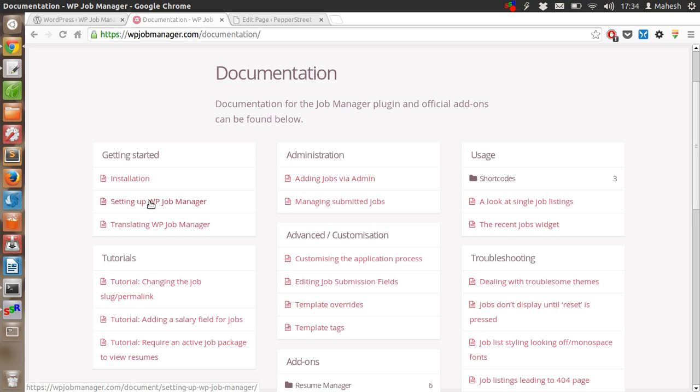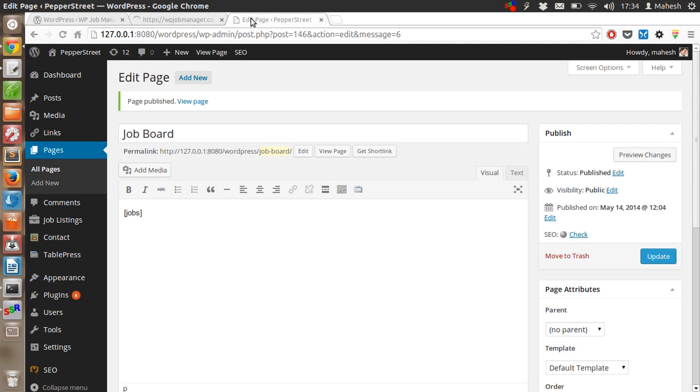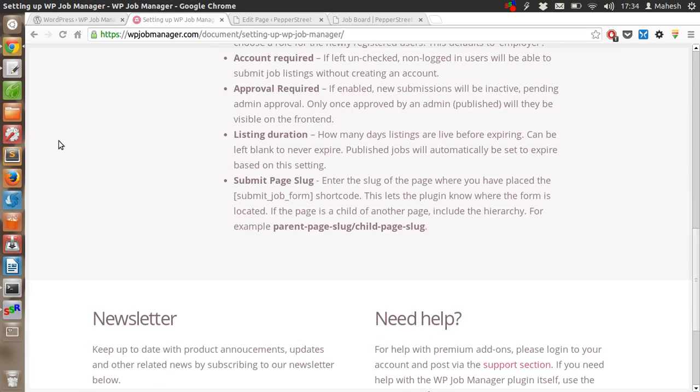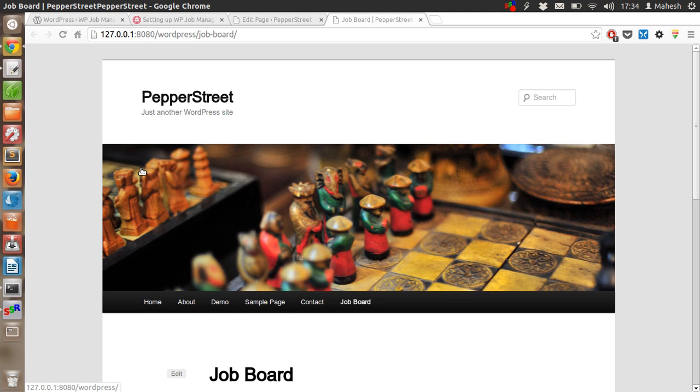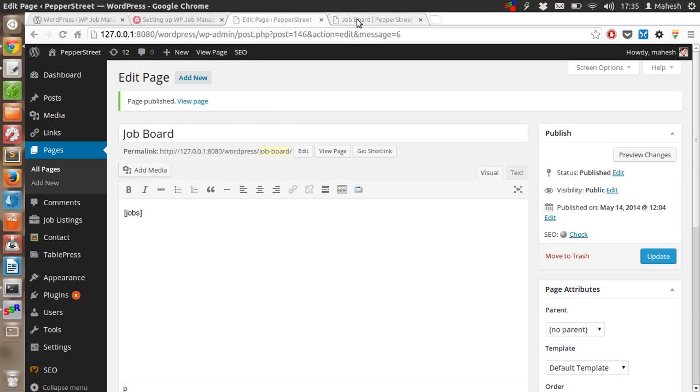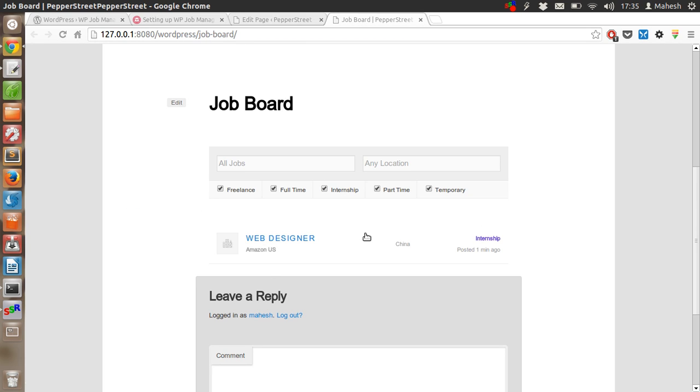Okay, so setting up job manager, right, view page, job listing, job submission, paid listing. Okay, so that's pretty much what you have here. So when you create this job board page and add the jobs shortcode, it will add the list of jobs that are available. Okay, and you can search for the jobs, you can choose the type of it and hit enter while searching for the jobs, and it will show the respective page.